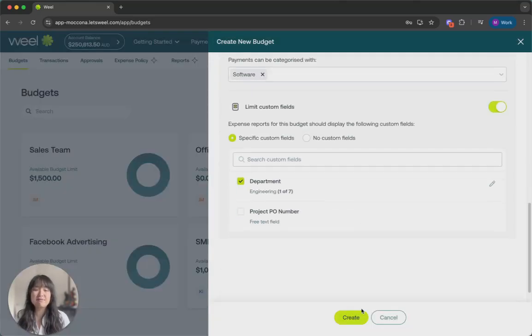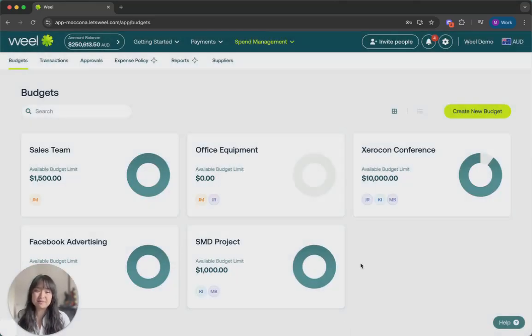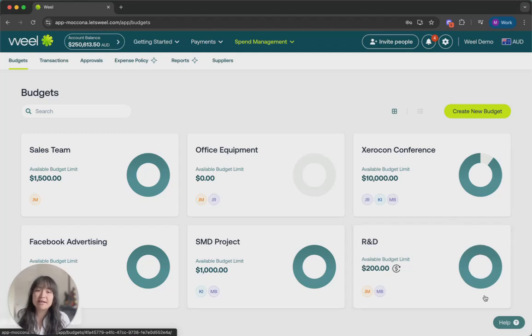We can click save and then hit create. This then creates a brand new budget in your budget screen. Importantly, you can also see that both James and Mark have access to this budget. So the next time they open up their Weel app, they will see a unique card number and this R&D budget visible in their app for them to access.